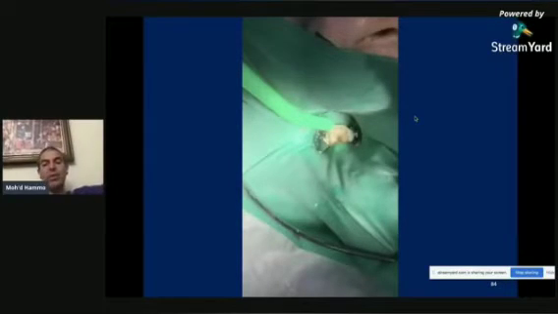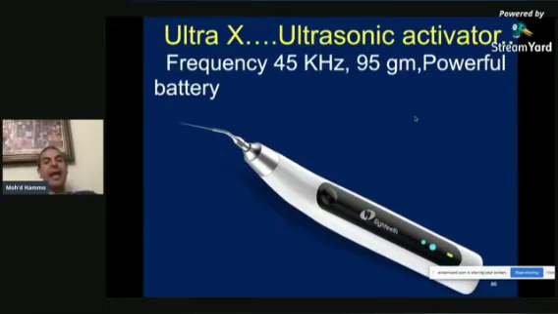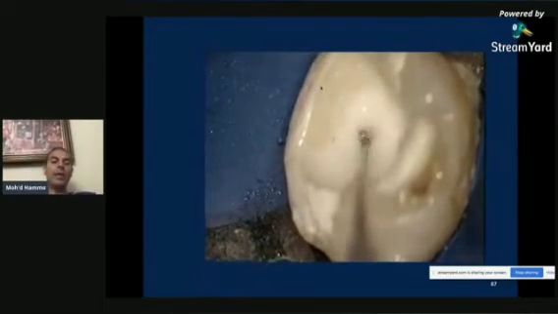Then at the end of my irrigation, I will take my ultrasonic activator to activate my irrigant. 8 teeth have Ultra X, which is an ultrasonic activator. It has a frequency of 45 kilohertz. We place it 1 to 2 millimeters short of the working length in each canal for 1 minute, like this here. What is happening here?